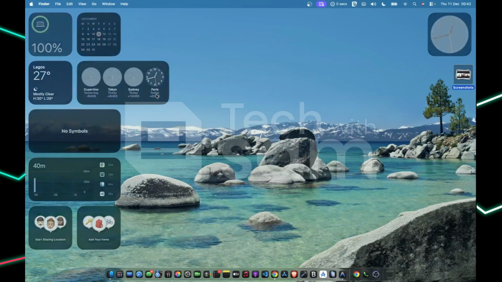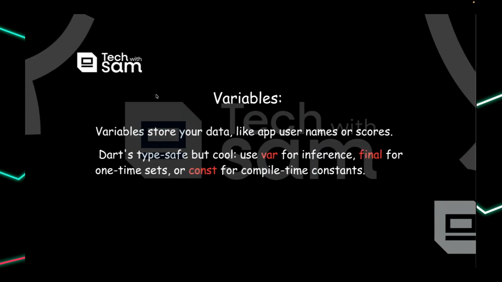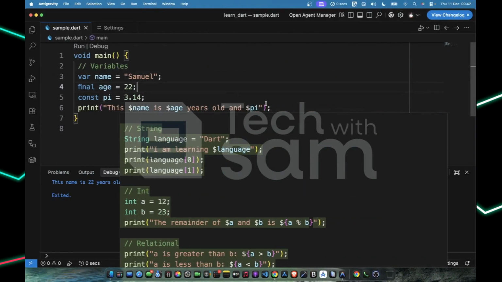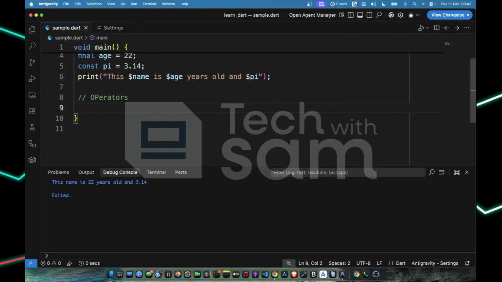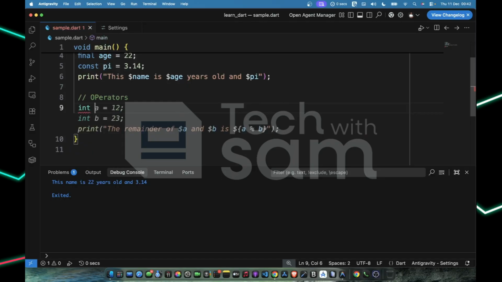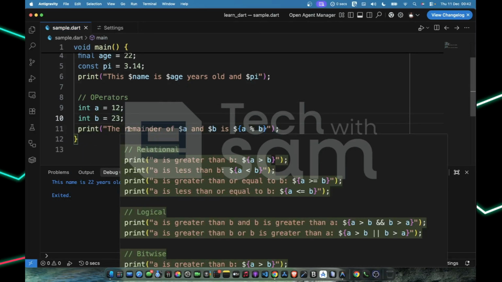Now the next thing we have is operators. Operators work with numbers and such. We have the arithmetic, we have the relational, we have the logical. So now going to operators. Basically operators work with numbers. So I can just create variables, let's say a and b, which are 12 and 23. We can print the result of a and b.